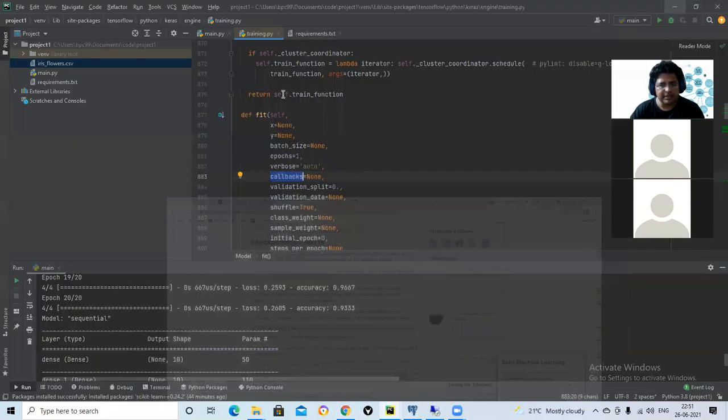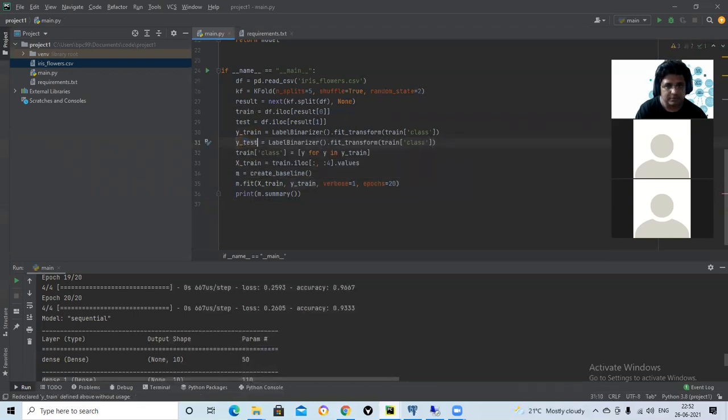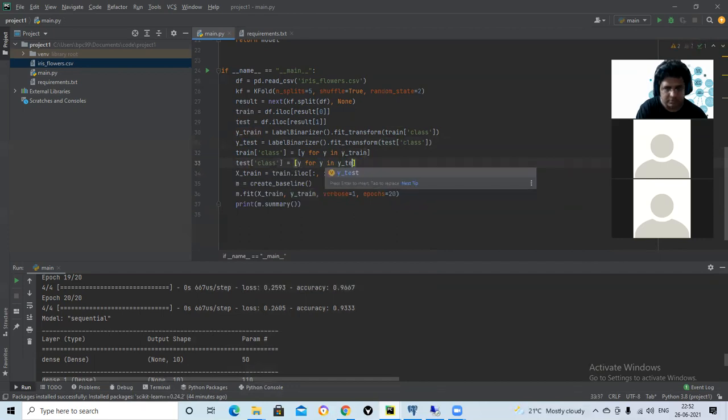And now let us check our, this is our training data. Now let's check our testing data. So X train, Y train. Now let us do the Y test. And similarly, let's do our X test.